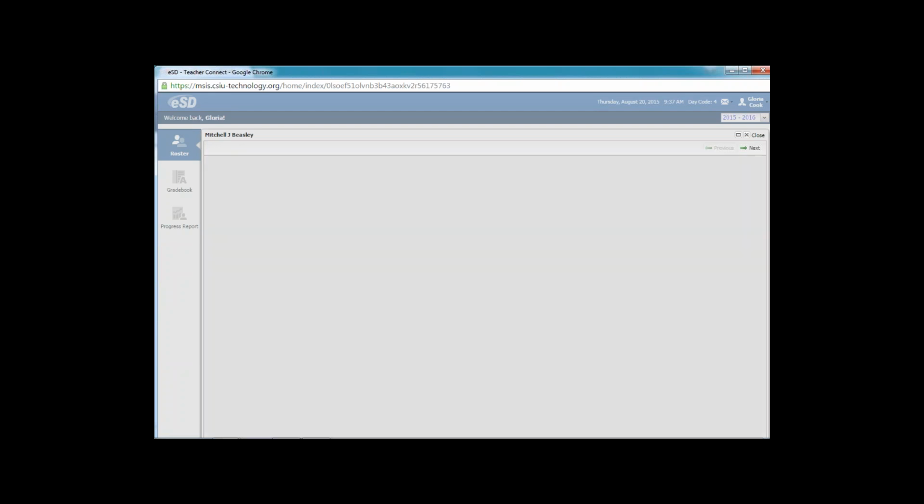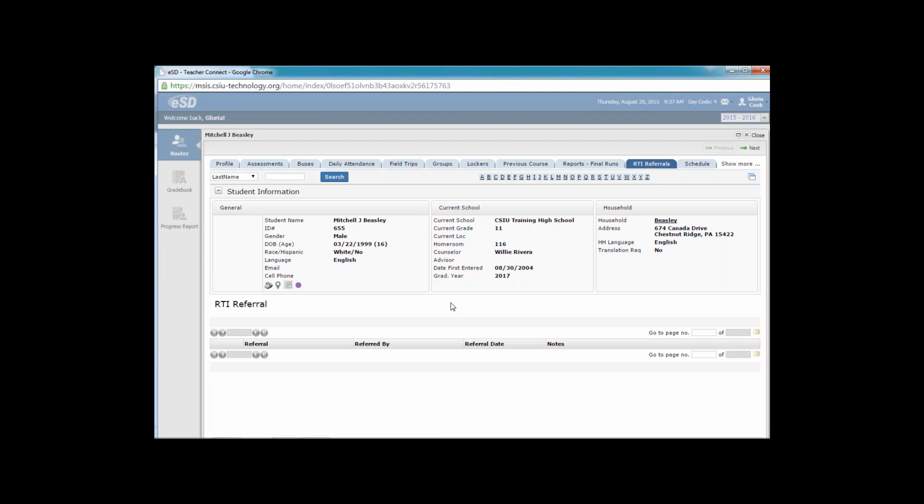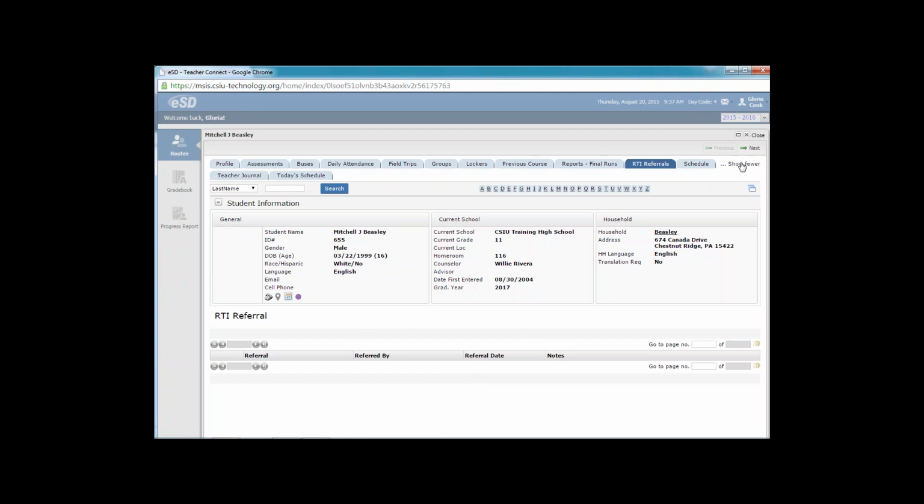RTI referrals, this is a new module in the system, and if you are using the RTI module, that information would be displayed in here. I'm going to click my Show More because I have a few other tabs I'd like to show you, and these are ones that you're probably going to be interested in.